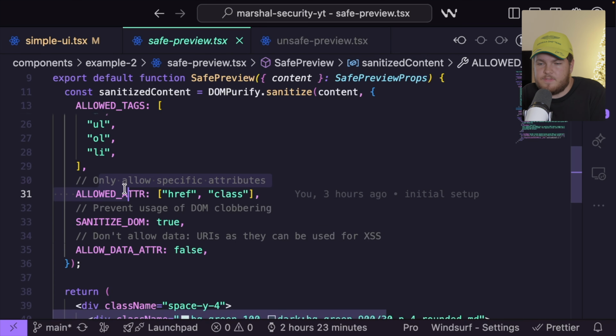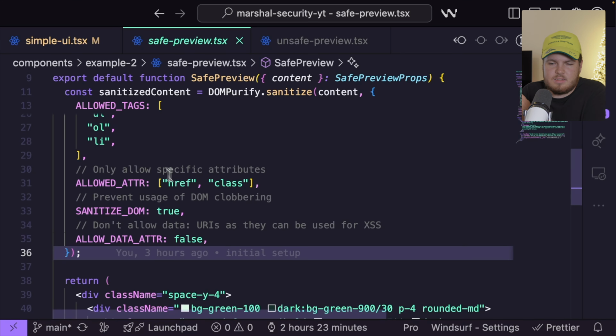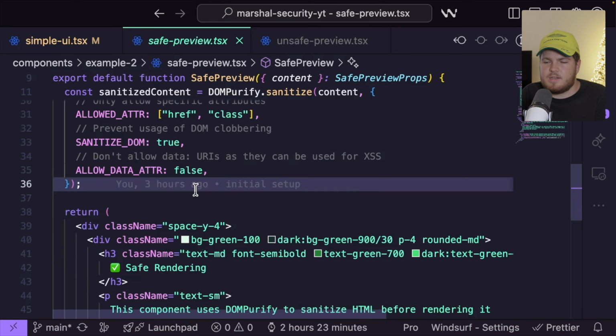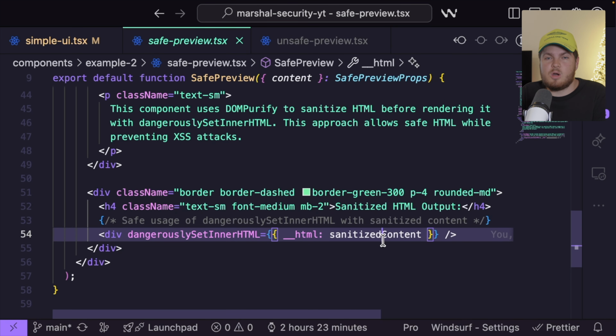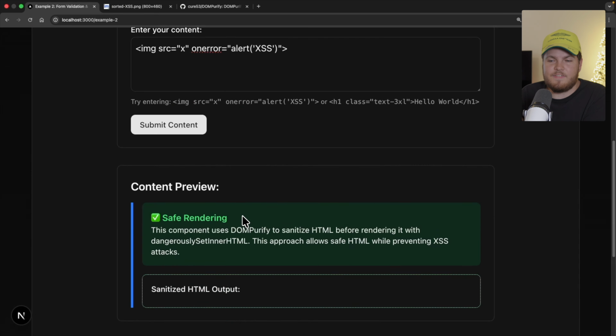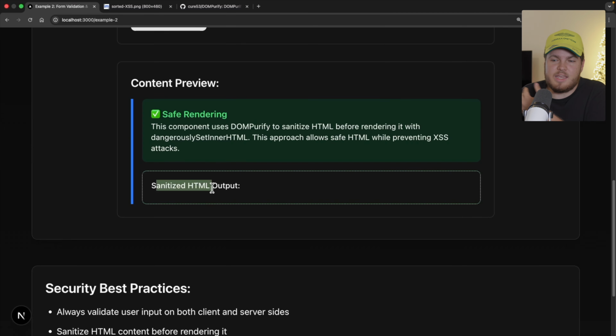Then here we specify which attributes we allow and a few other things. And then at the bottom, we literally just return everything. And then we again use dangerouslySetInnerHTML, but now with the sanitized content. This means instead of using the unsafe preview, I will now use the safe preview. And if I go back and again paste the image with this alert and click on submit content, nothing happens. We now sanitize the HTML output and we don't allow images, which means nothing gets outputted.